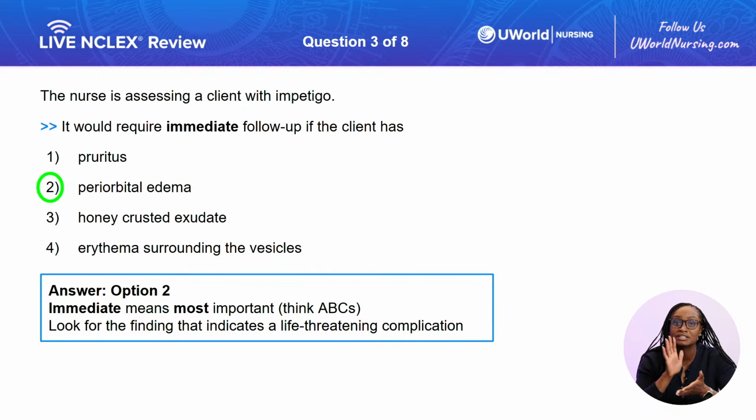So we would want to intervene immediately for this periorbital edema so we can stop the spread of the infection, because it is very, very contagious and can spread very easily. But options 1, 3, and 4 are all expected findings of impetigo. So you guys did great with that. Option 2 all across the board.